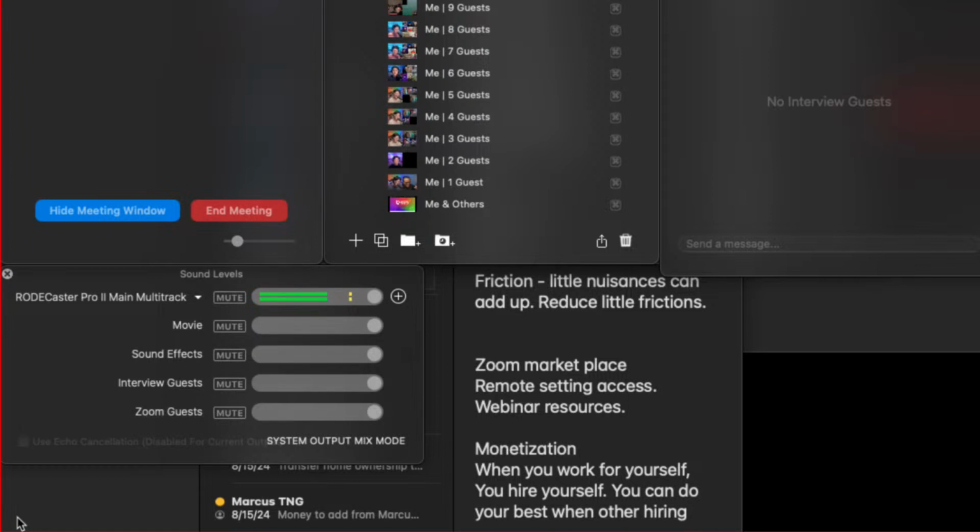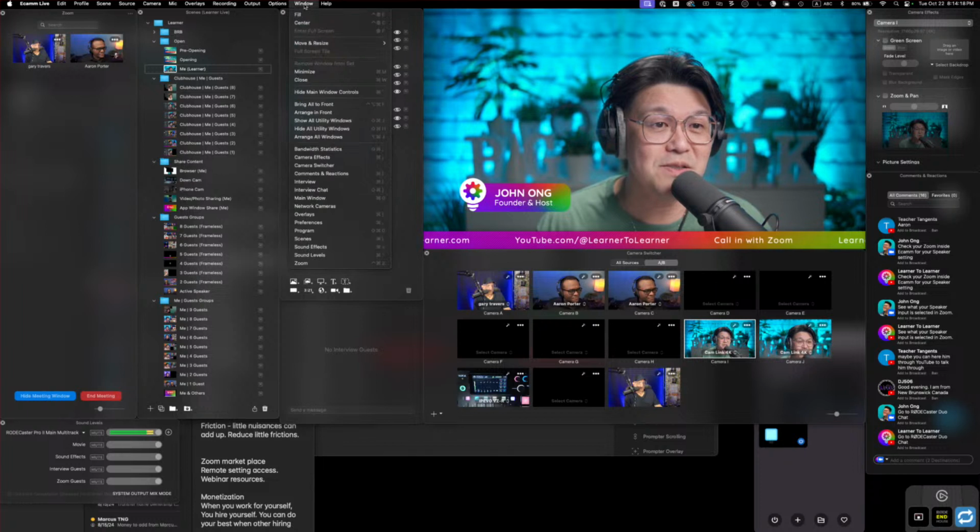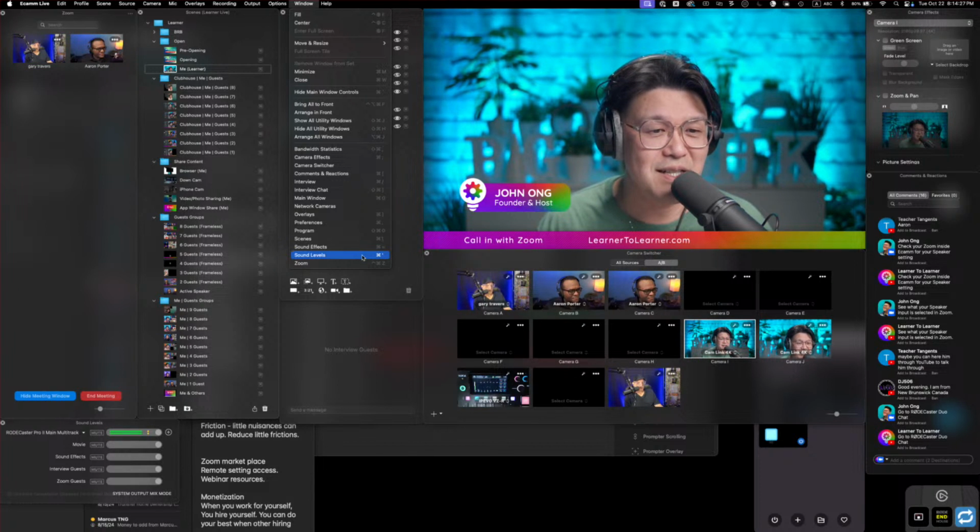Okay, let me just get to it. Where am I going? Do you have your sound levels on in any of your Ecamm windows? Let's see. The utility windows, right? Wait, let me check. I'm all the way zoomed in, so I don't really know. So if you go up to Windows on the top of your window, there should be one that says sound levels. If that is not on, go ahead and select that.